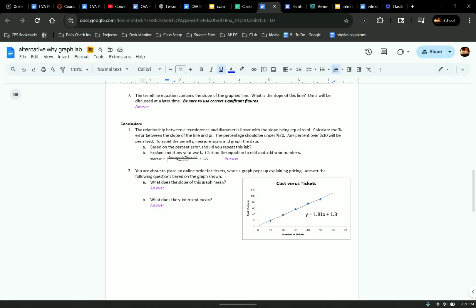A couple things. Slope is always rise over run. Here I'm going to do this one with you because a version of this question is on every lab. How do I know what the slope means? You look at the units. You look at the units on the y-axis and the units on the x-axis, and then you do rise over run. So if the units for this one specifically, for the y, are dollars, I get dollars divided by number of tickets.